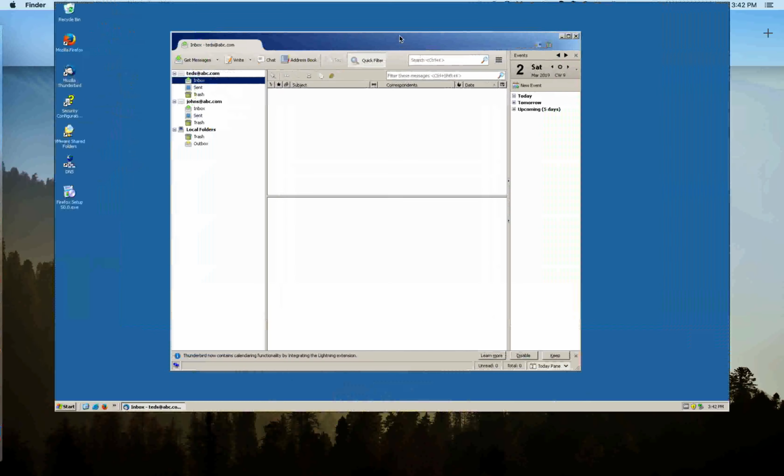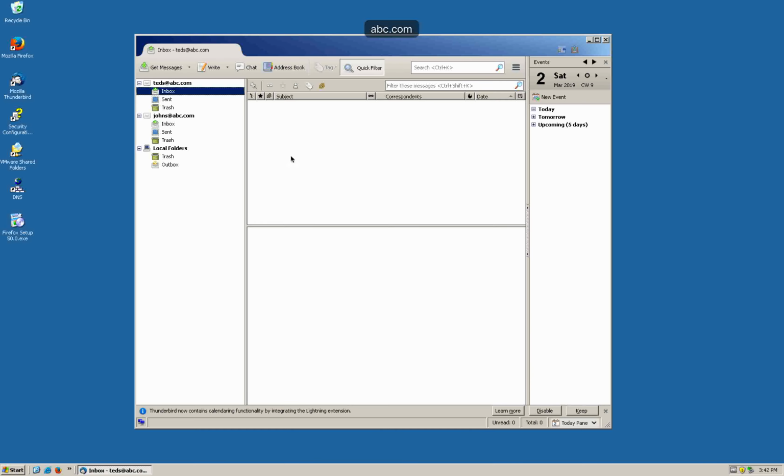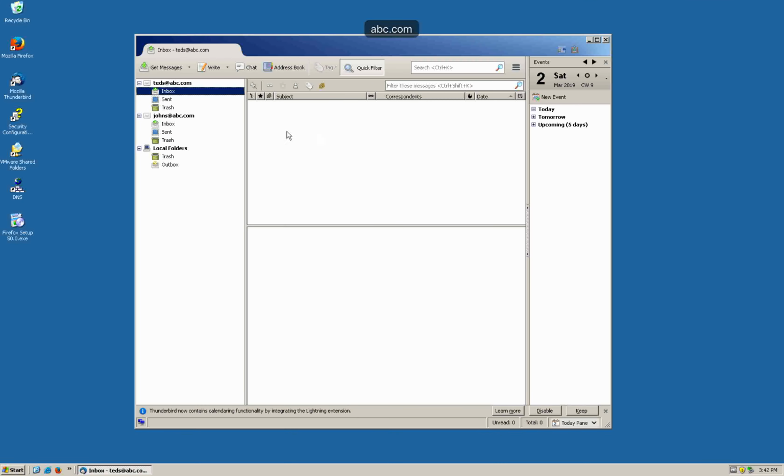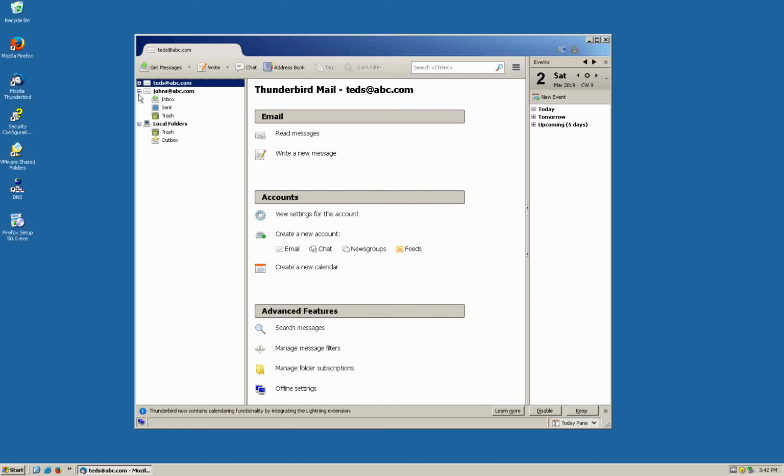it's just a basic setup, which means if I send an email from abc.com to my bits.in or vice versa, the email would go, right? So I will show you that. So let me write an email. So I have created accounts here, so you can see the different accounts. One is the TEDS at abc.com, and the other one is John S at abc.com. So I'm using Thunderbird as my client.